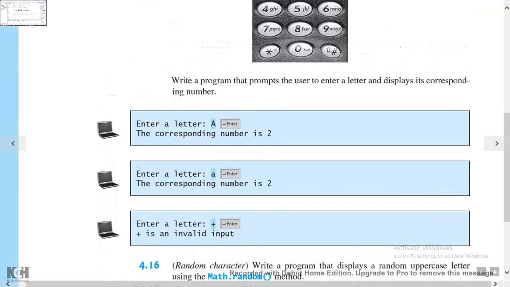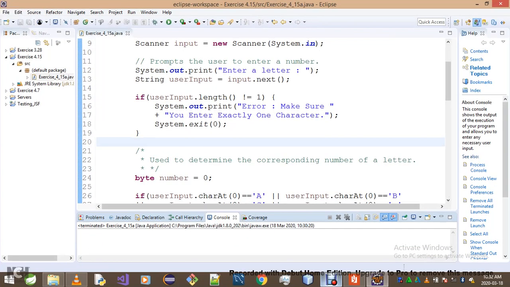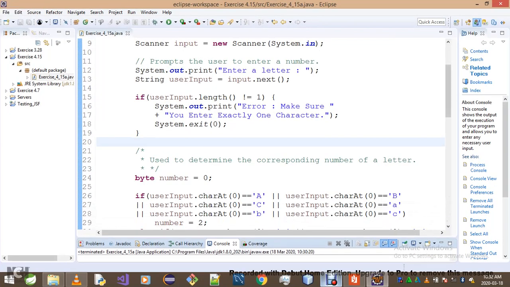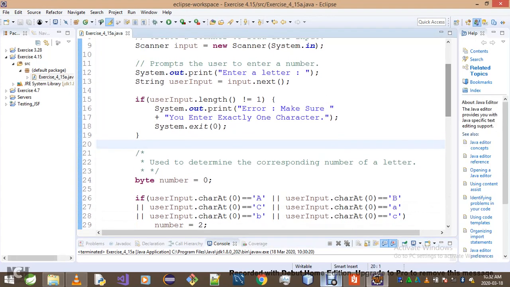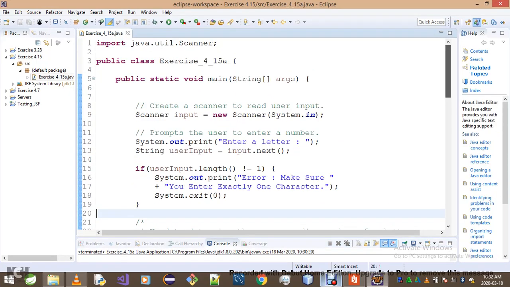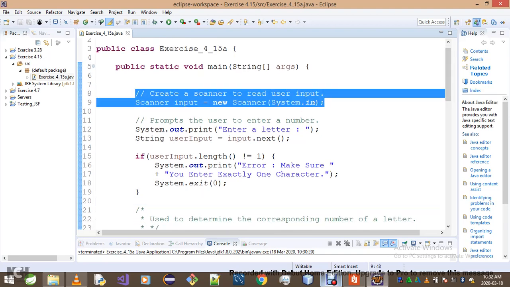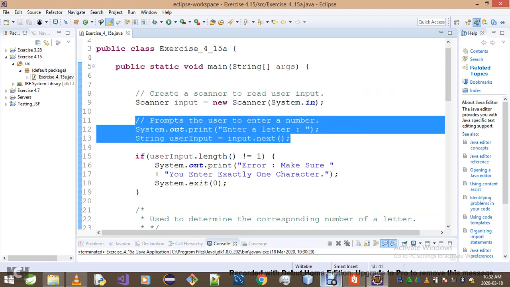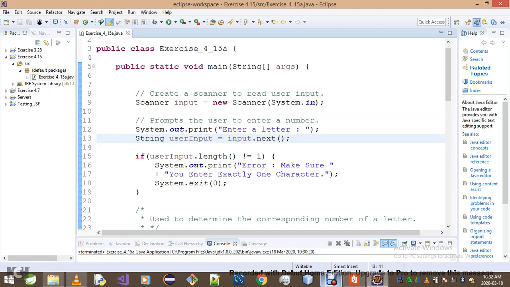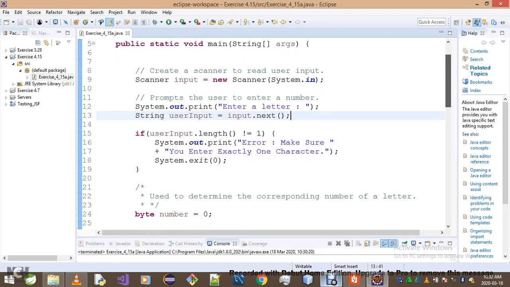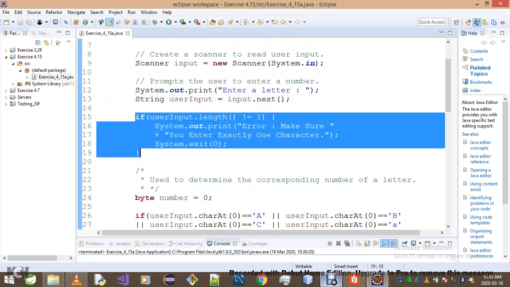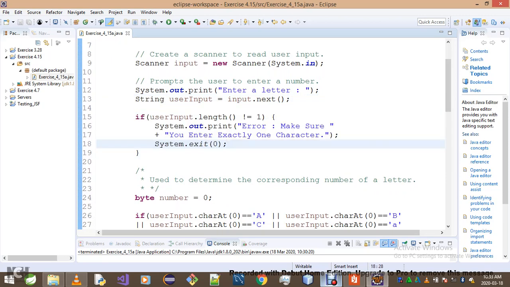Okay, what I decided to do is to just give out a solution and then walk you guys through it. I've already written a program, so I'll simply go through it line by line. Everyone knows this part where we create a scanner. Here we simply prompt the user to enter a letter and we keep that letter in our variable called user input. This right here simply validates our user input.